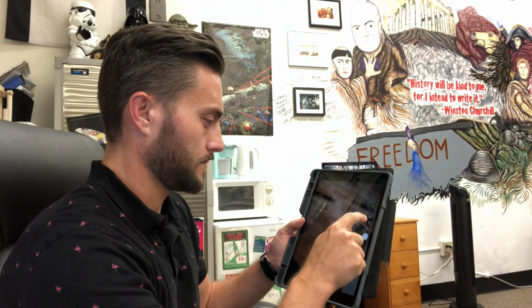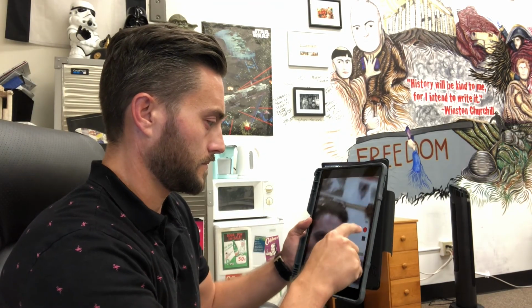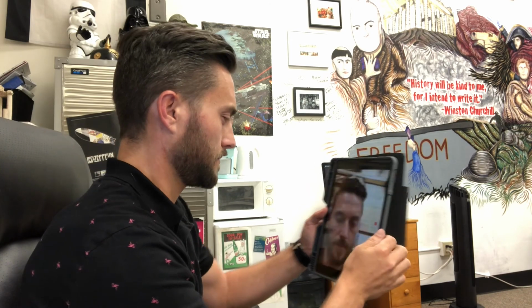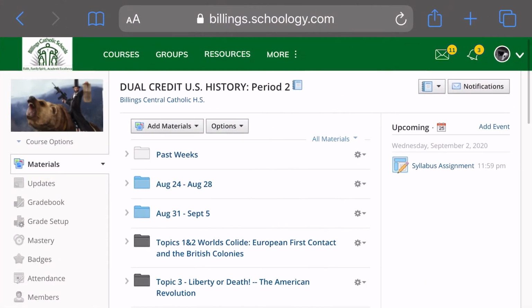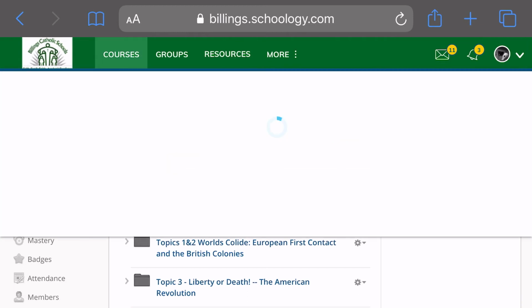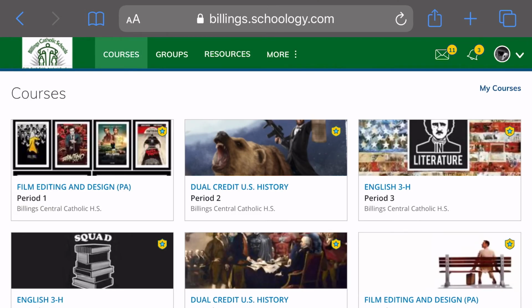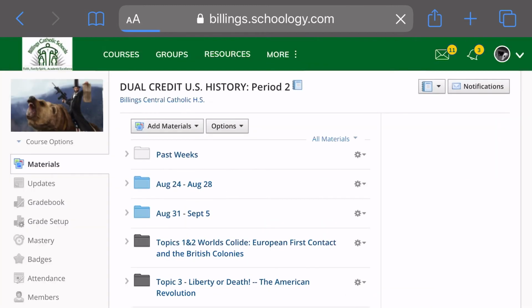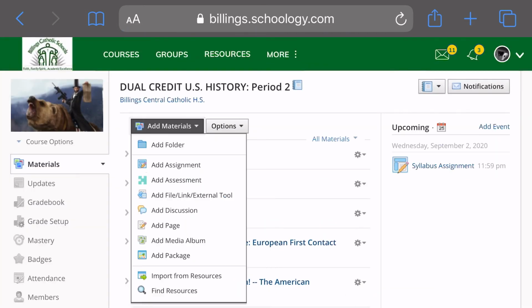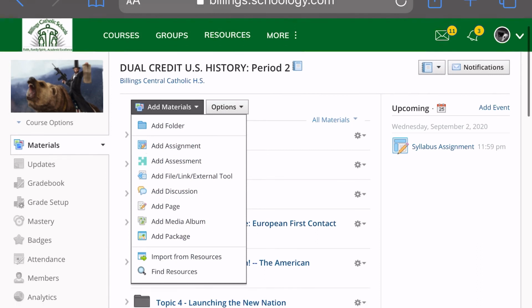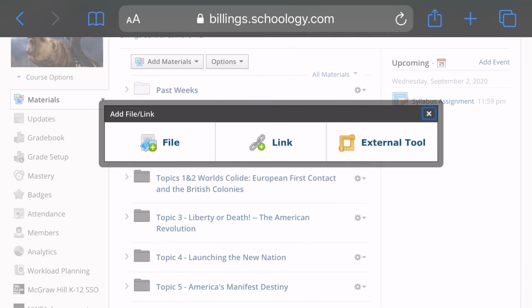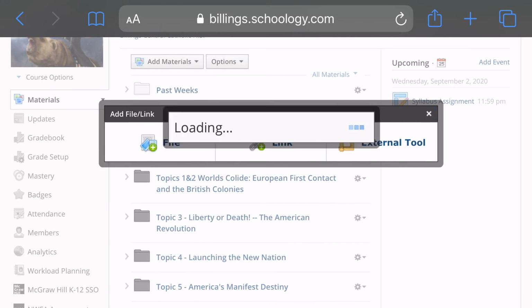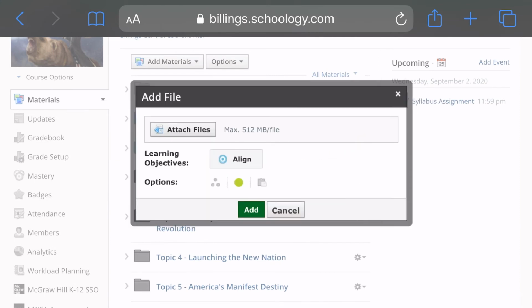So let's try this. Step one is to use your iPad or your phone to record your message to your students and parents for the virtual open house. When that process is complete, use your device to log into Safari and then go to Schoology. Choose the class that you want to upload the virtual open house to, and then go to Add Materials. You'll then click on the link that says Add File, Link, or External Tool. Then click on the link that says File, and choose to attach files.